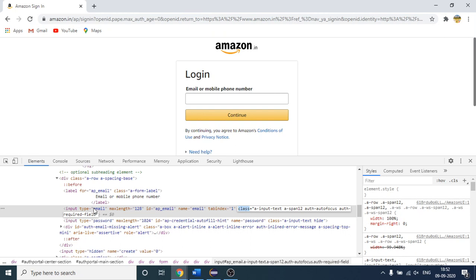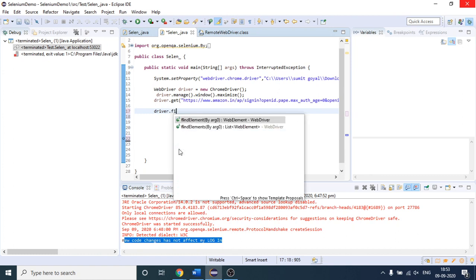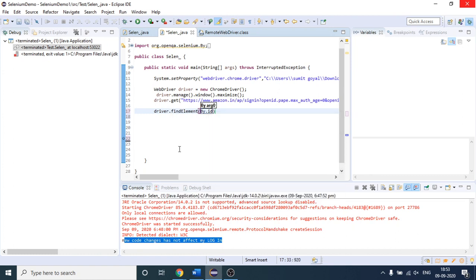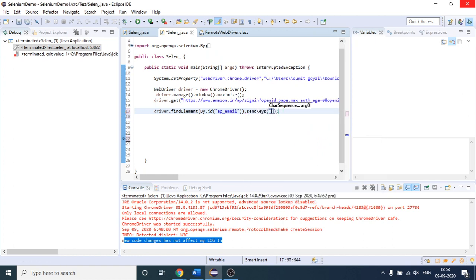Okay, so as of now, as you are comfortable with ID, we all know how to use ID, so I will go with this. So first of all, I will copy the attribute value, which is ap underscore email. Okay, so I will write driver dot find element by dot id. So I am using id locator. So value of id locator is this, and after that I will write what I have to do, send keys. Okay, suppose in the send keys I will write this number 831969028. Suppose this is any random number.